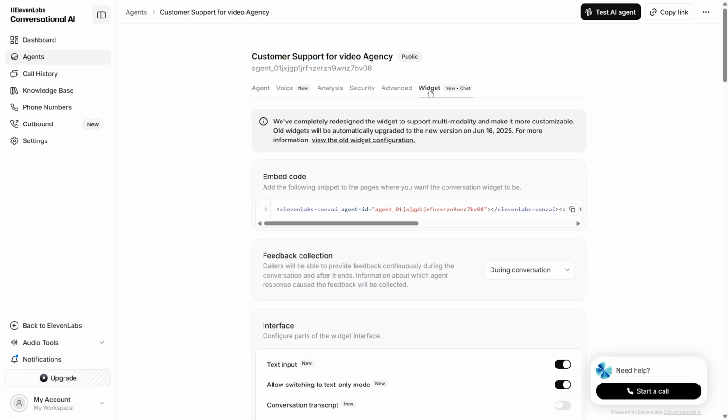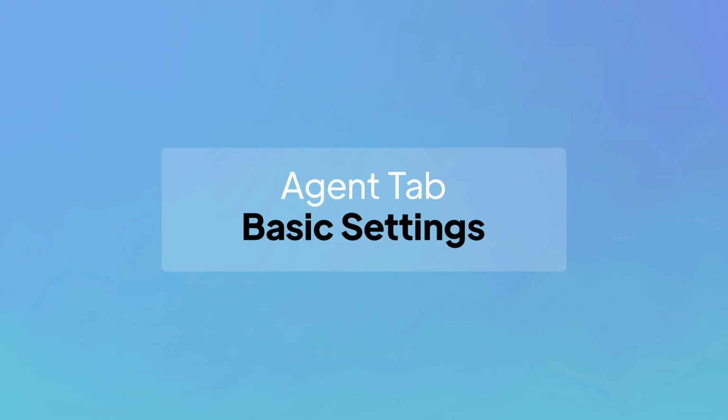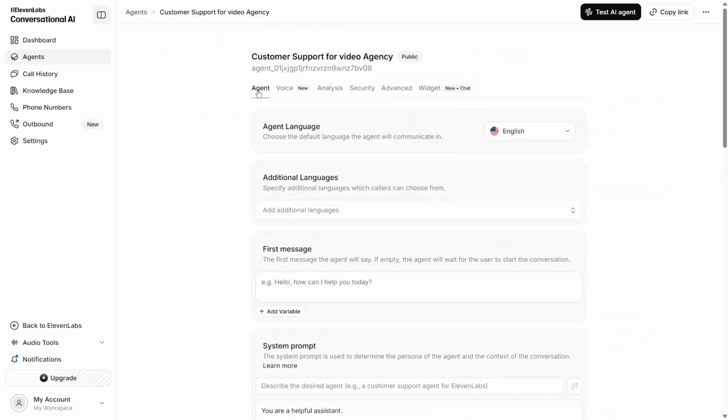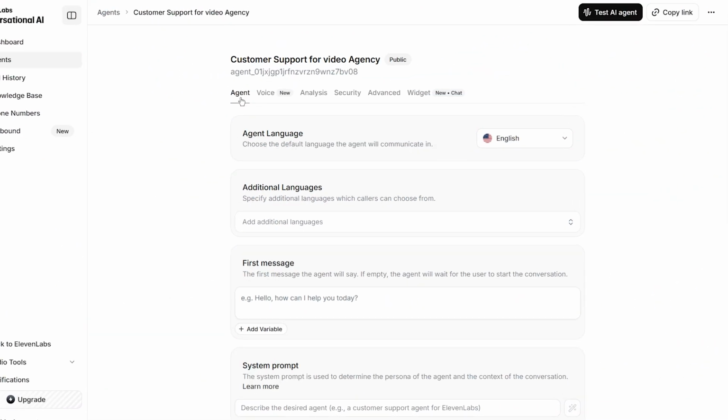We will configure the important settings in each to set up our agent's behaviors and capabilities. Let's go step by step through these. Agent tab, Basic Settings. This is where you define the core behavior and identity of your AI agents.